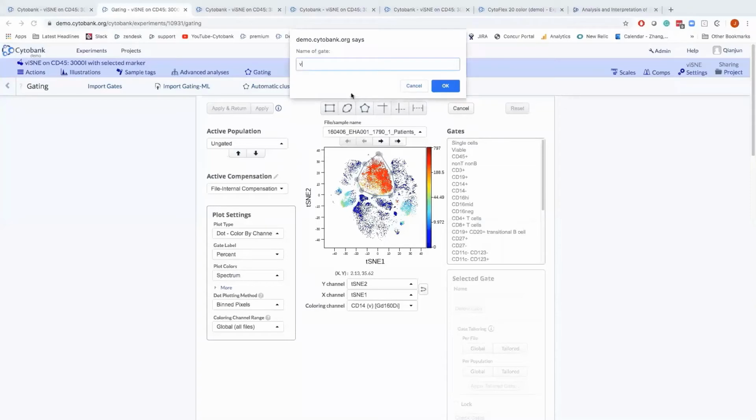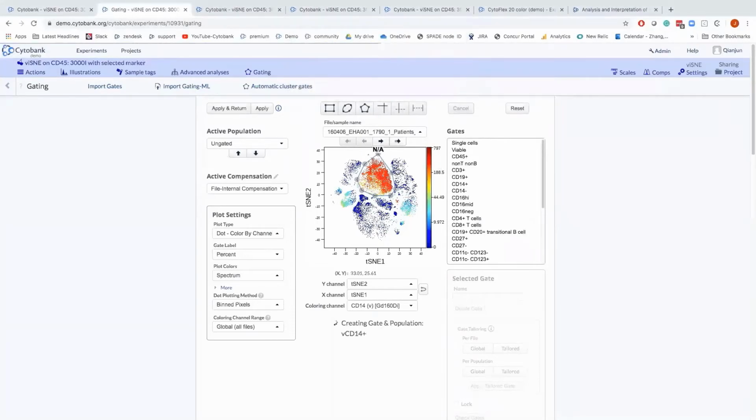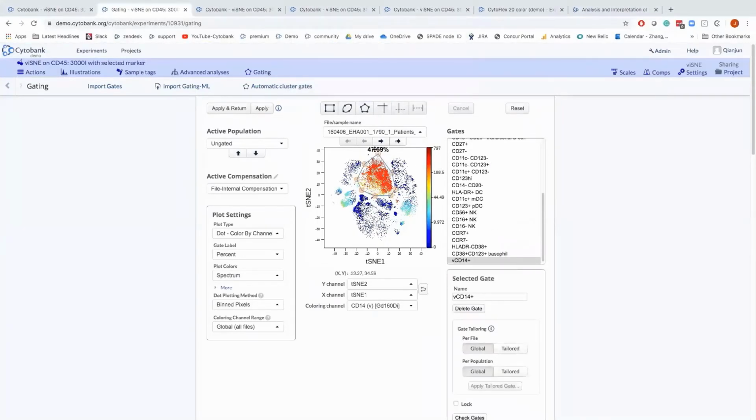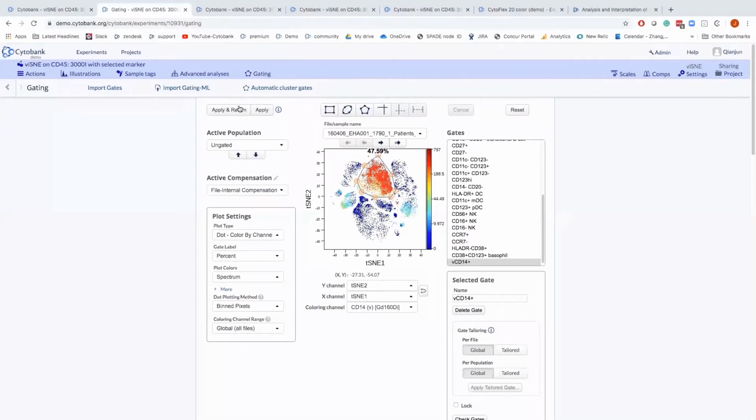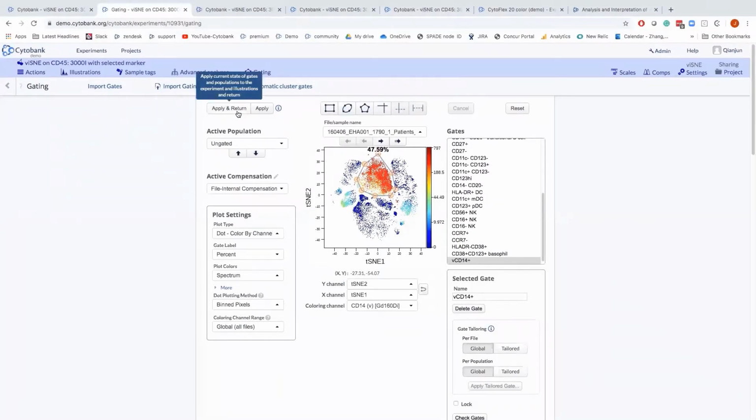So I will use a V to indicate the viSNE CD14 positive cells, the viSNE monocytes. I'll name it viSNE CD14 positive and click OK, and that will show you the CD14 positive gates on the viSNE map. We can now click apply and return to bring us to the illustration page to visualize the viSNE map from there.